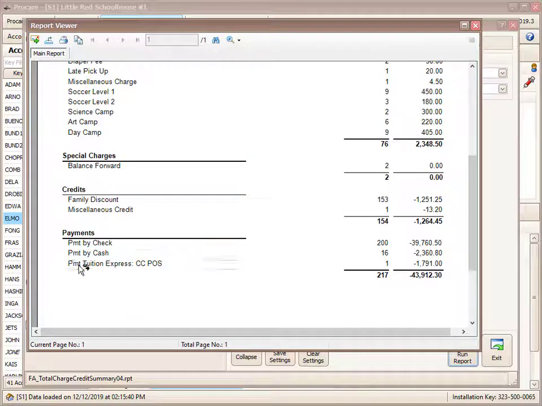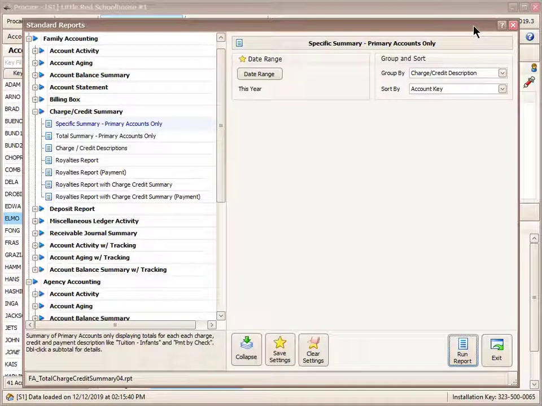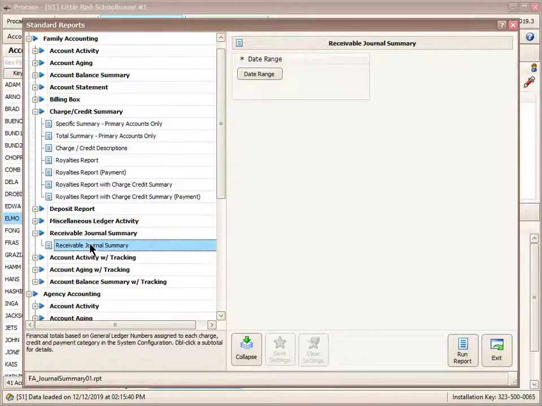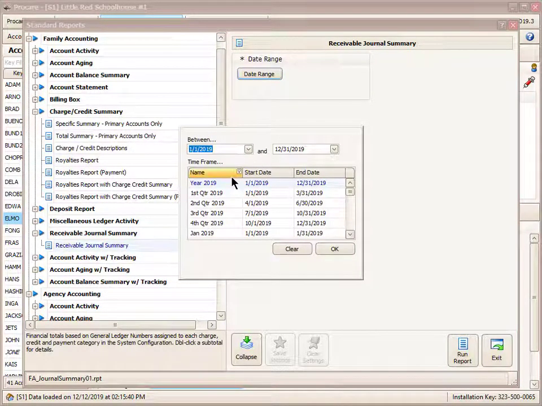So for instance, all of your payments that you received and posted during the year would also appear on this report. Another report that you might want to run for your accounting person is the Receivables Journal Summary. It basically is the same numbers that you would have gotten from the specific summaries, except it's put in a general ledger type of format. So you'd run that for the year.